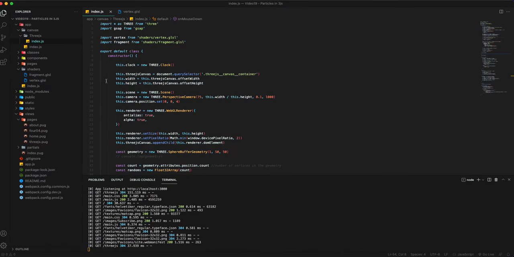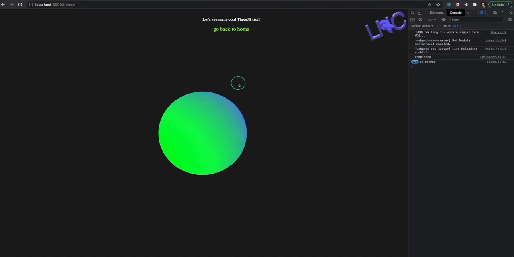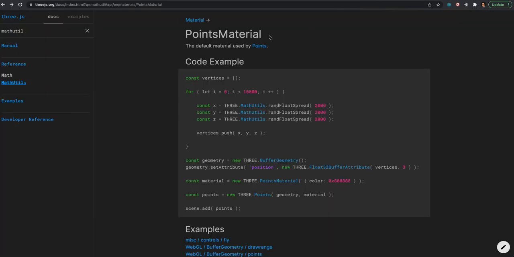Okay, so let's start talking about particles, and the first thing we're gonna do is go to the ThreeJs website. Particles are basically points, and you can create points using this code example that we have here on the ThreeJs website. Again, I'll put a link to all these web pages that I'll show you in this video in the description box of this video, so don't worry about the links.